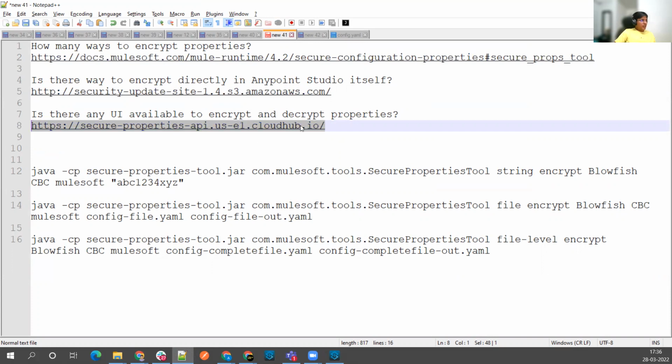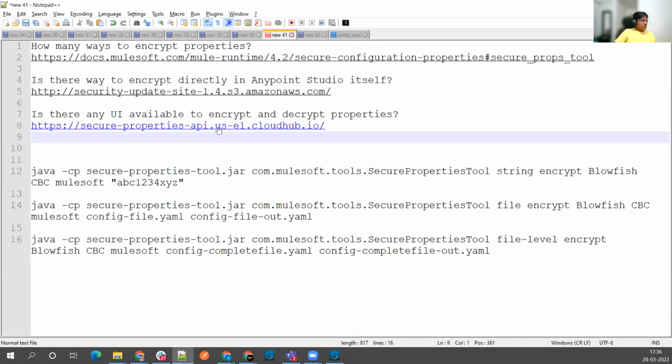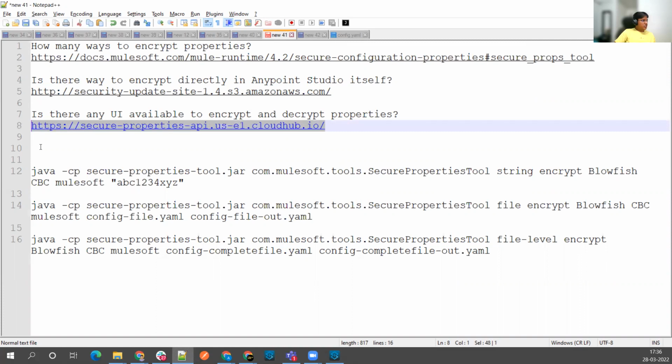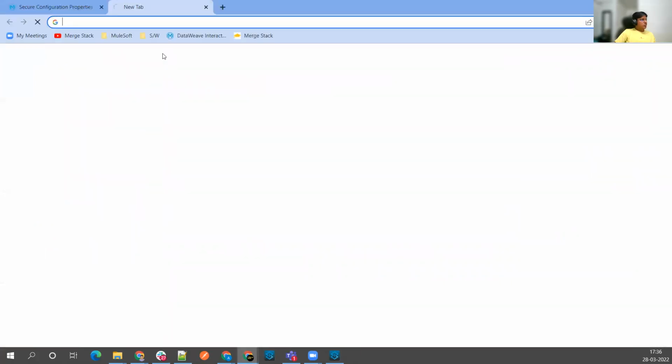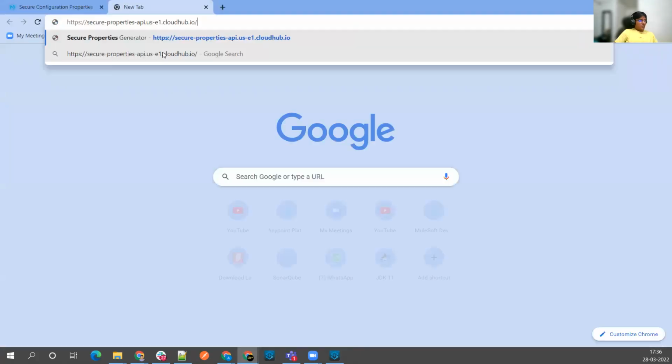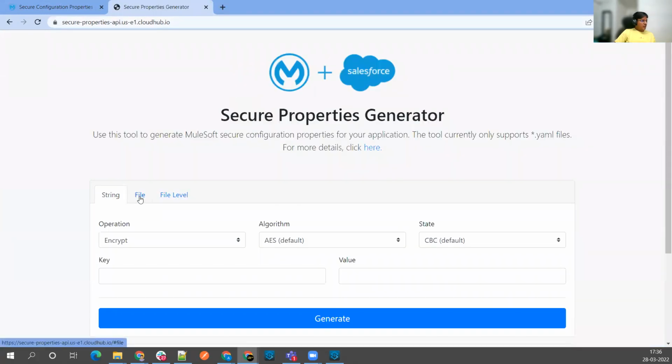Someone deployed the application here in CloudHub. You can see that this is the CloudHub application, and this is US-East-1. In this region, someone deployed a secure properties application, and that application has a web UI. So we'll go ahead and open it and try to access that application. It has all three options: string level, file level, and complete file.